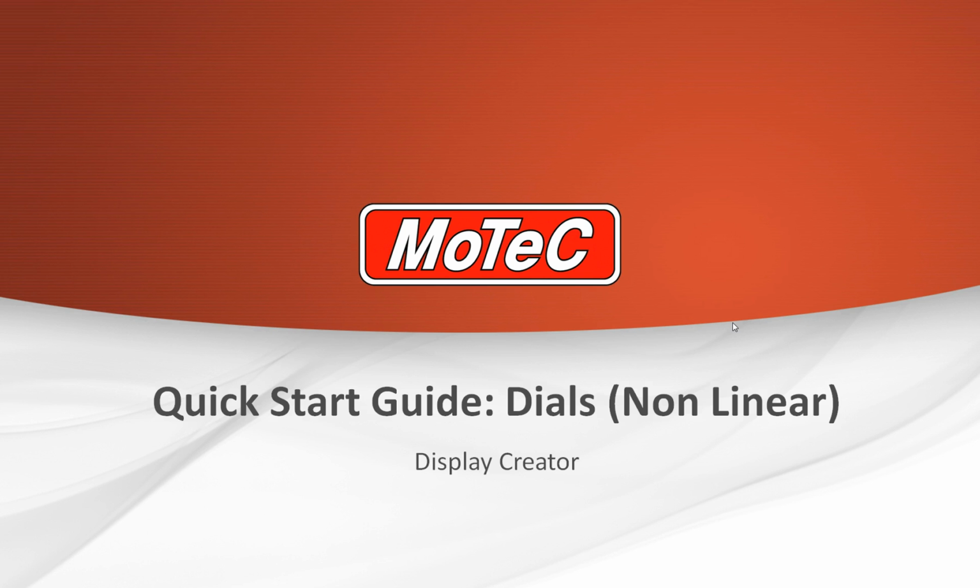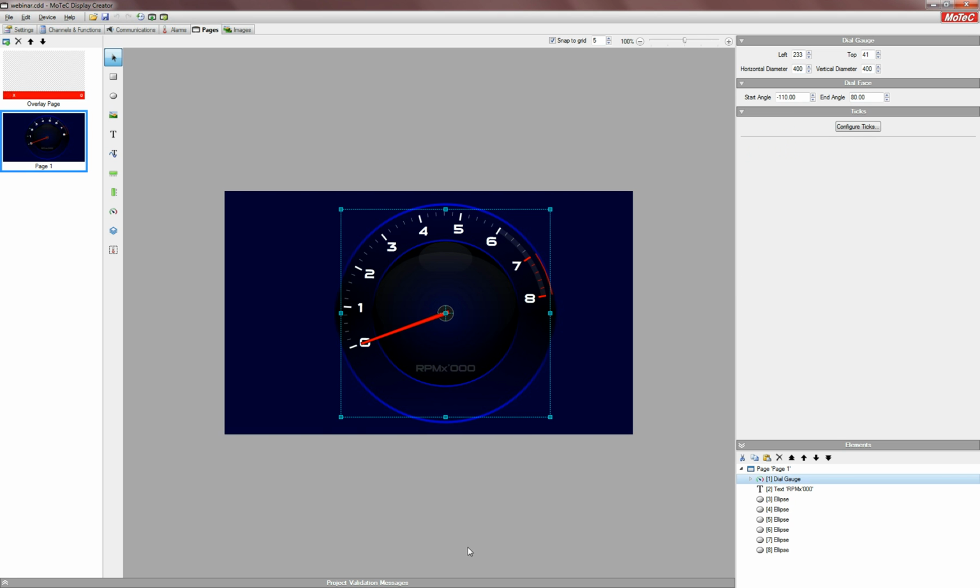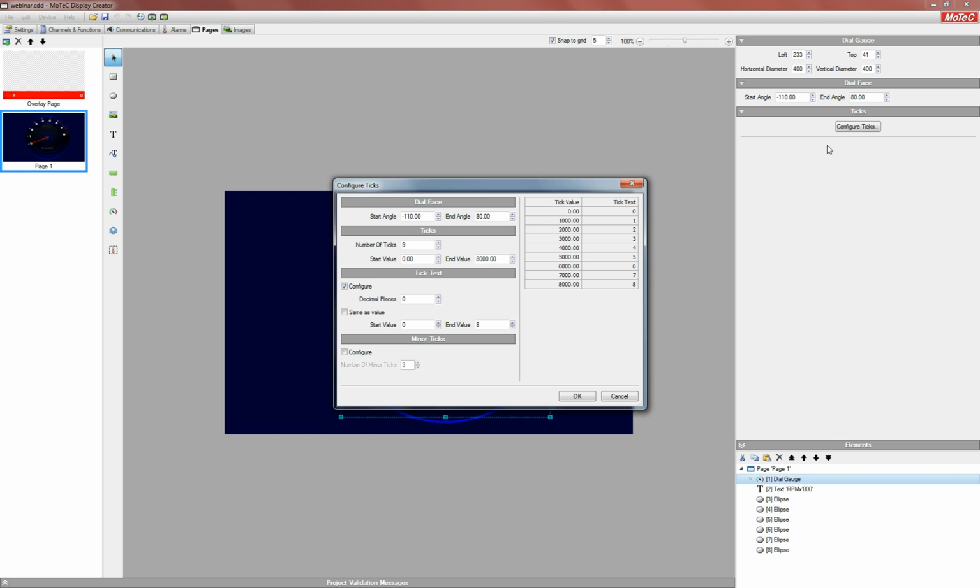And today it'll be a focus on nonlinear dials as a follow-up to the general dials produced last time. So here's the dial that we had previously, and we're going to edit this dial to make it a non-linear dial. So if we select the dial and choose configure ticks, we had 9 tick marks, going from 0 up to 8. We're still going to go to 8,000, but we're only going to have 7 ticks.